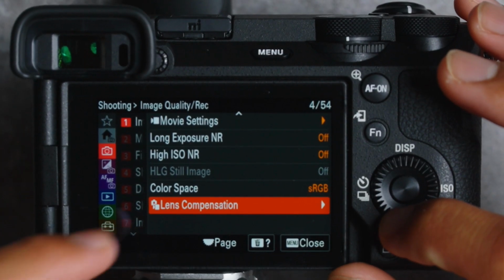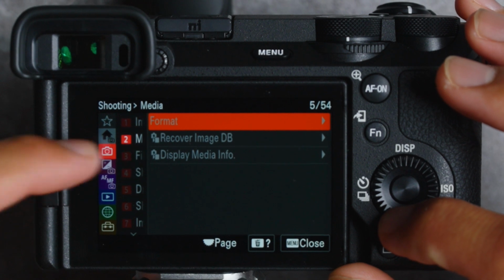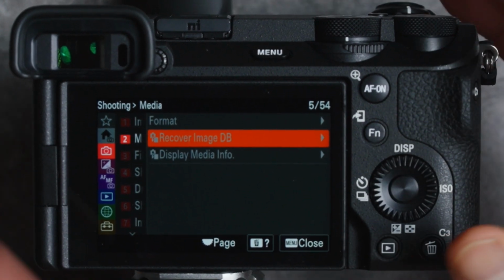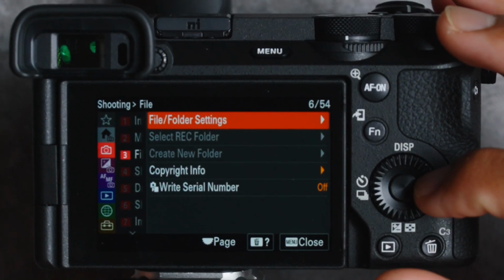All right, we're making it to the end of this tab. Going down, now we just highlighted number 2. It's talking about media. Everything's grayed out. We don't have any card in here right now, but we're okay. We're good. Going down, we have file and folder settings.